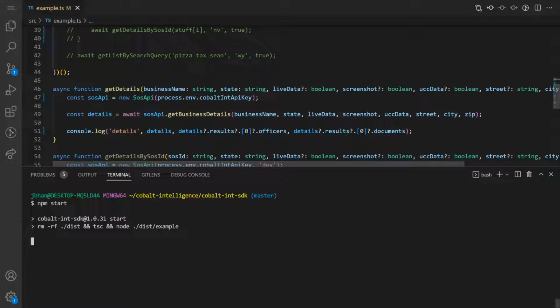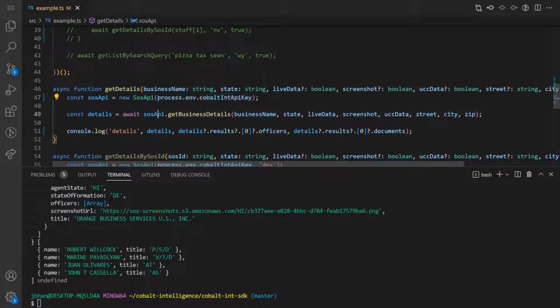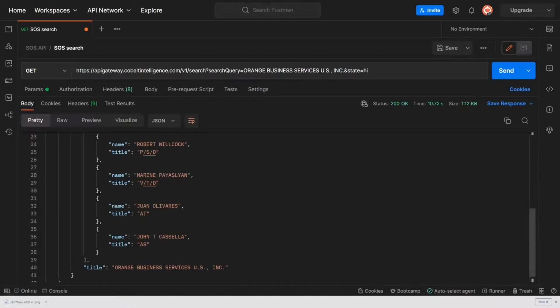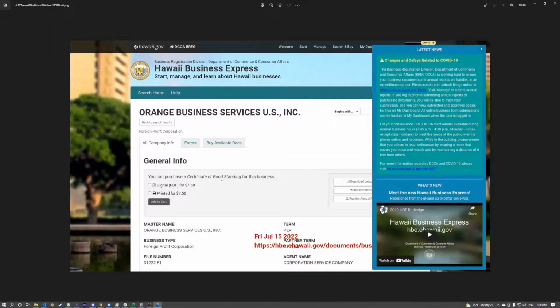You're just going to initialize it with SOS API. You pass in the API key, and then you say get business details, and you pass in the business name, whatever parameters you want. In this case, we pass in a screenshot, and we're going to click on that here. And there, you can see it.